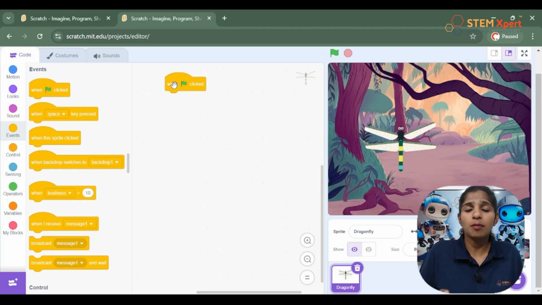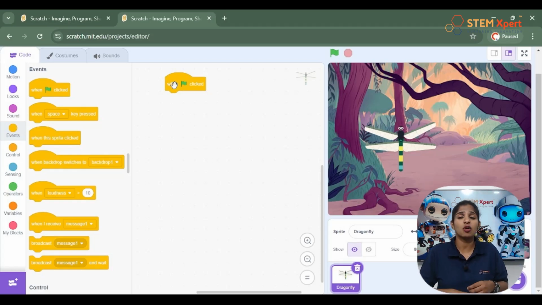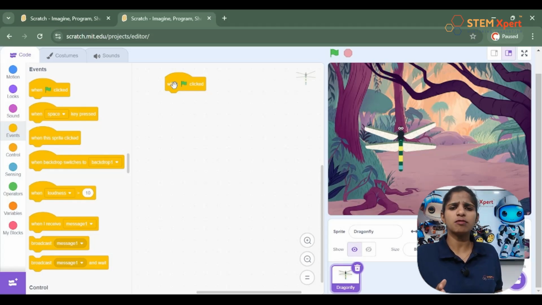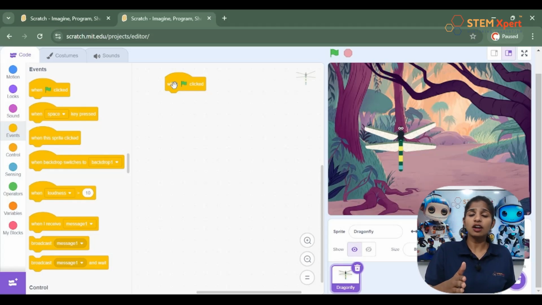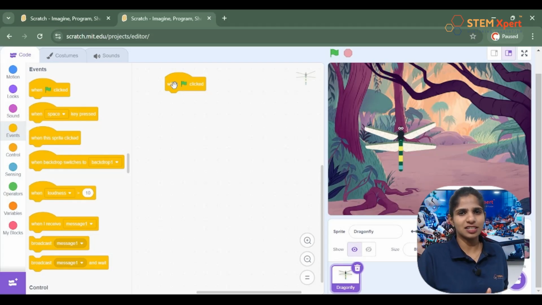Yes, actually, this game is like, we'll be setting some blocks, and using these blocks we can make the dragonfly fly upwards and downwards. Whenever this dragonfly is flying upwards, your score will be increased, and whenever it comes down, your score gets reduced. This is a game that we are creating here.